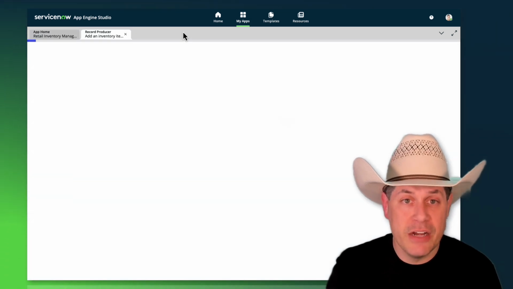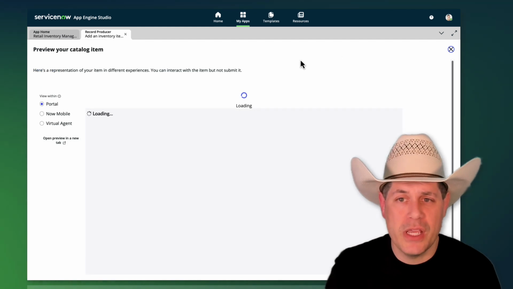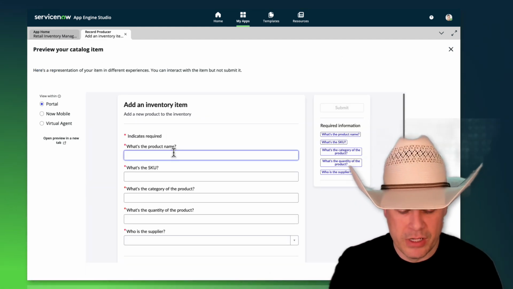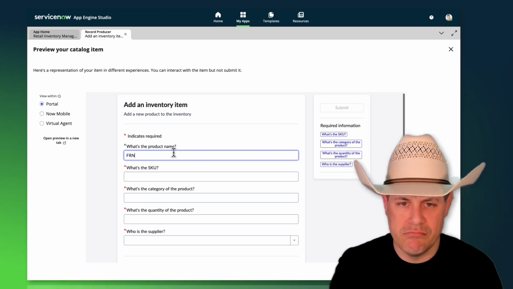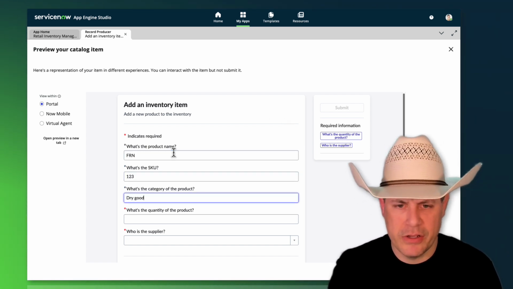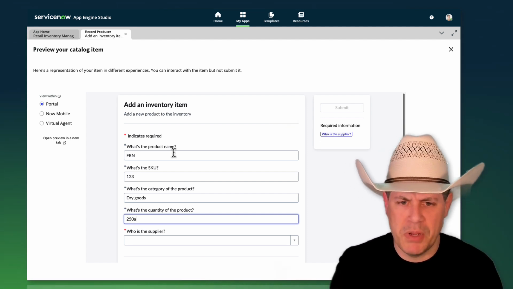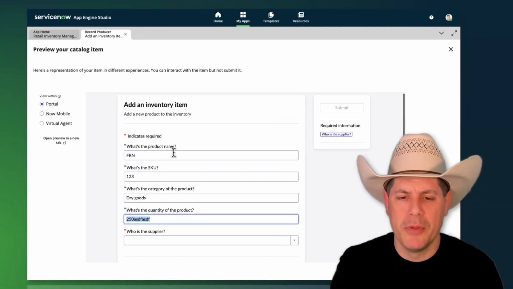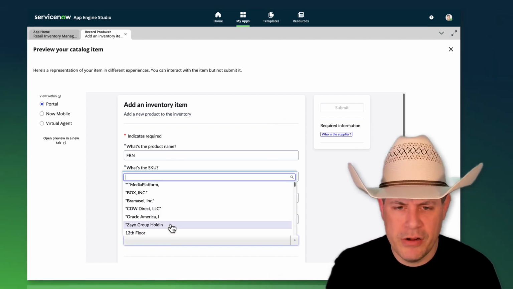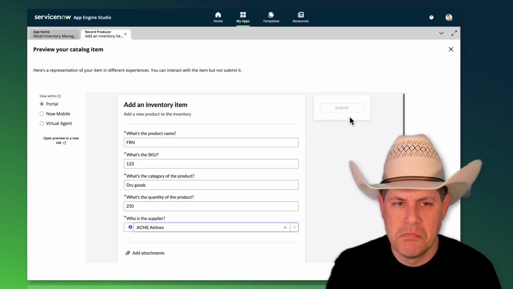First, it was to add an inventory item, which we already did, but when you're in preview mode in previewing the catalog item, it doesn't actually save the record. So we would make frosted raisin nuggets, SKU 123, category dry goods, quantity 250, and maybe we make that. Yep, okay. We probably should have told it to make that an integer. And who is the supplier? Again, a pretty good reference to the company table.